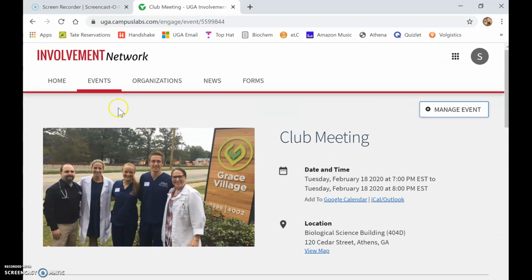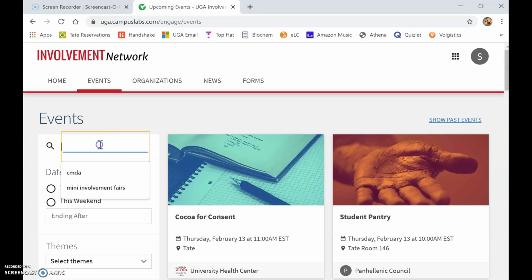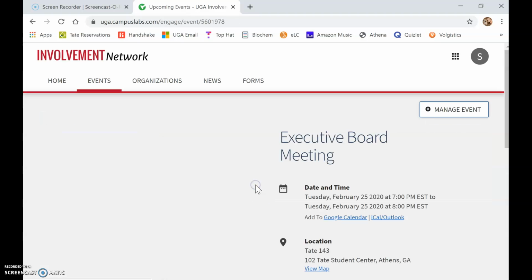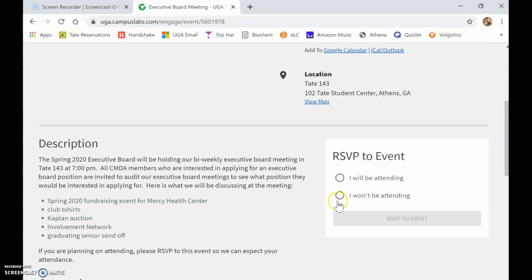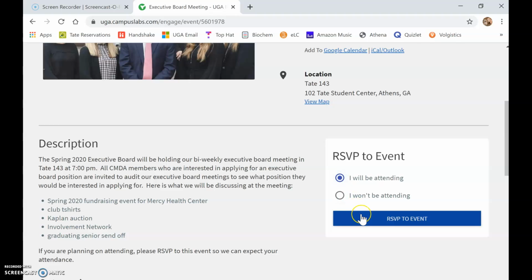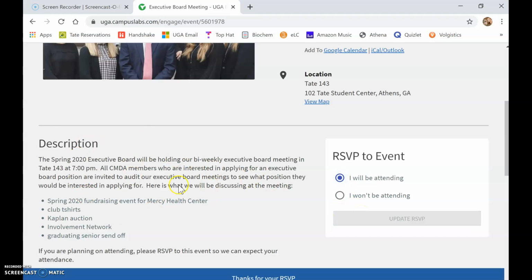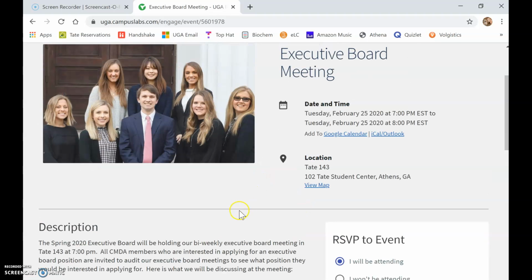So I've RSVP'd to this event. I'm just going to go back to events. Go back to CMDA's events, and I want to go ahead and RSVP to this meeting as well. And over there, I will be attending. Wonderful. And I will try and put a little description of what we will be talking about to keep us on track.